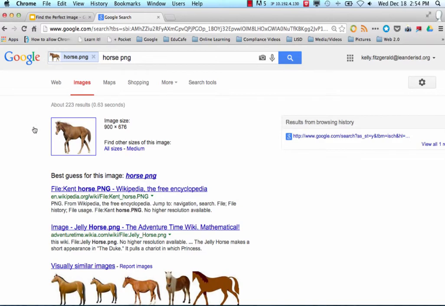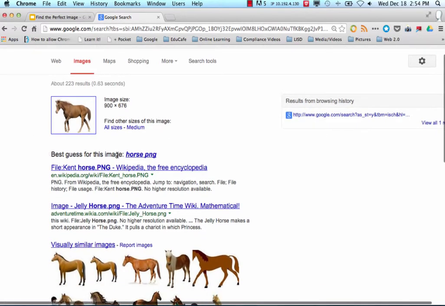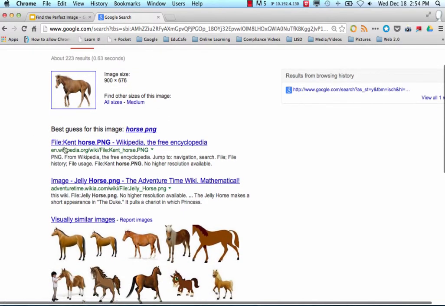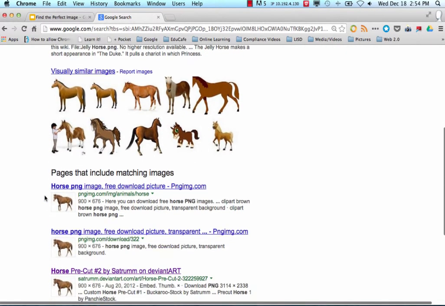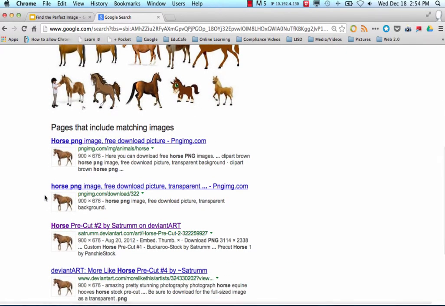So when it comes up, it shows me the image size, the best guess, it's a horse, and now it's actually showing me the pages that this image is on. So I can narrow the search down to find out who this image belongs to and where I can credit the image. Reverse image search can also be a fun tool to use with students.